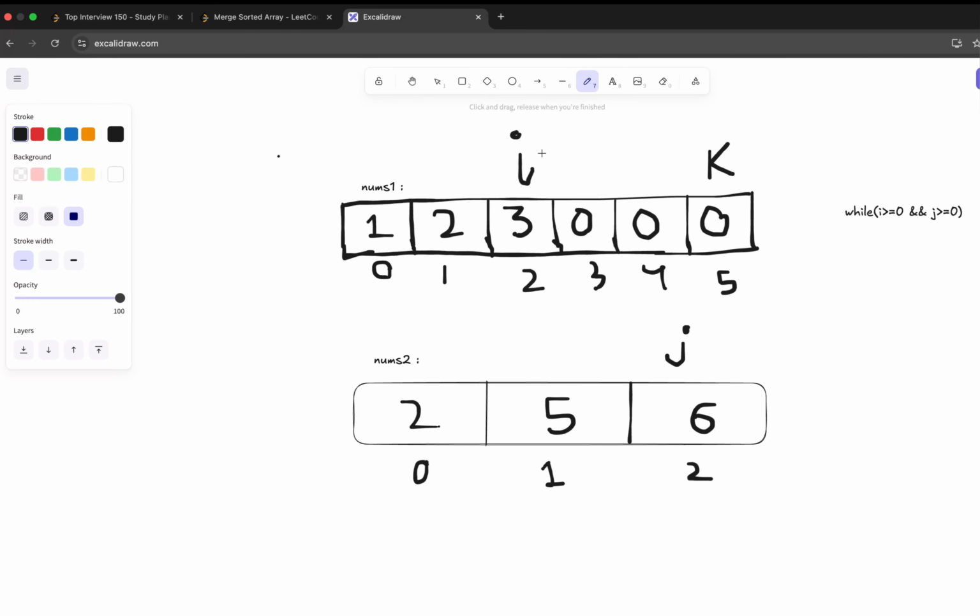So let's see how the solution works here. We are going to use two pointers, i and j, and also one pointer k at the end of the nums1 array. Why are we using the k variable? Because we don't want to lose the elements of nums1 before we move them. So basically we are going to fill the elements in nums1 from the end so that we will not lose any elements in the front of the array.